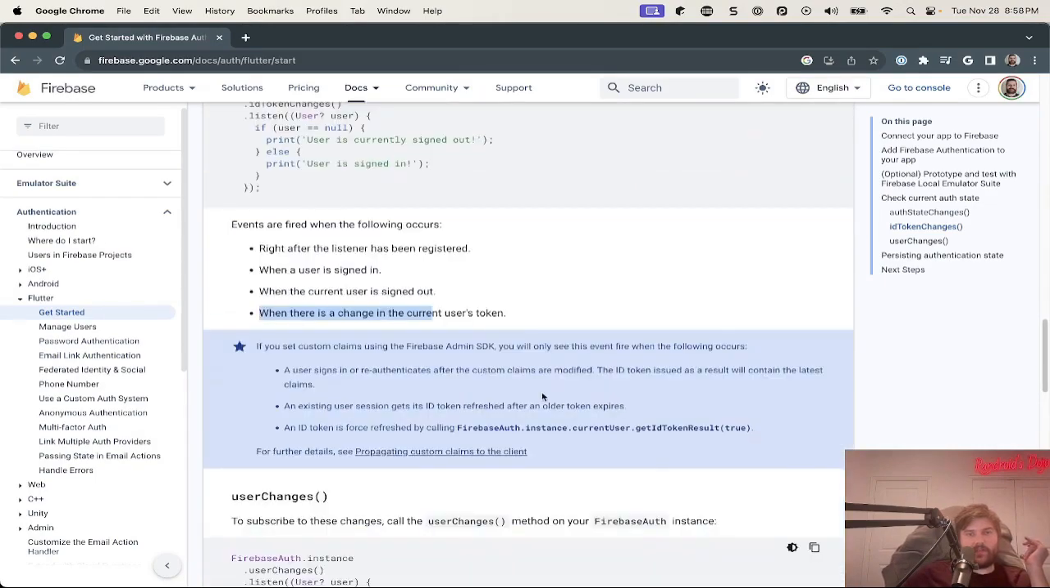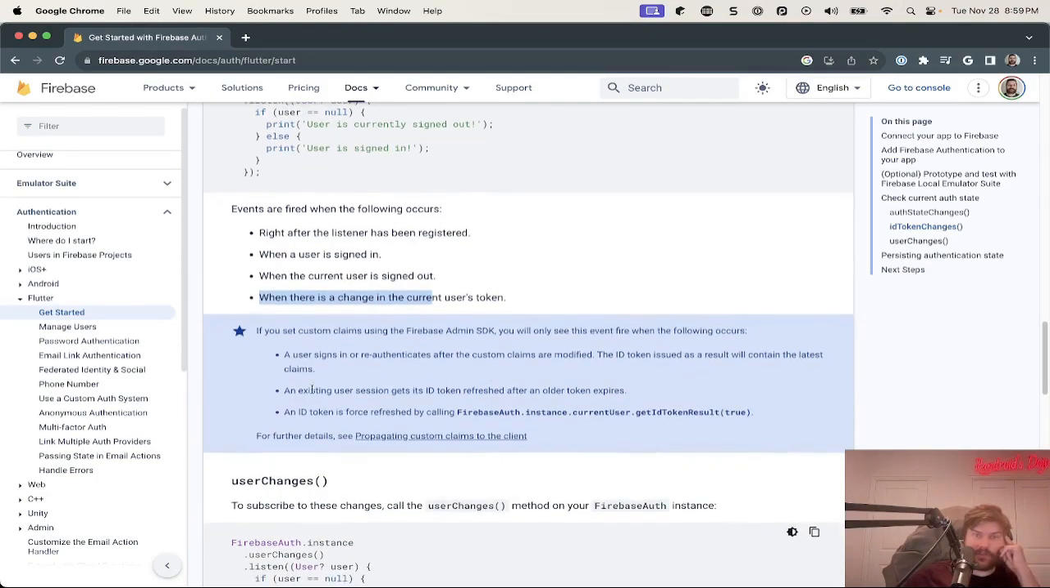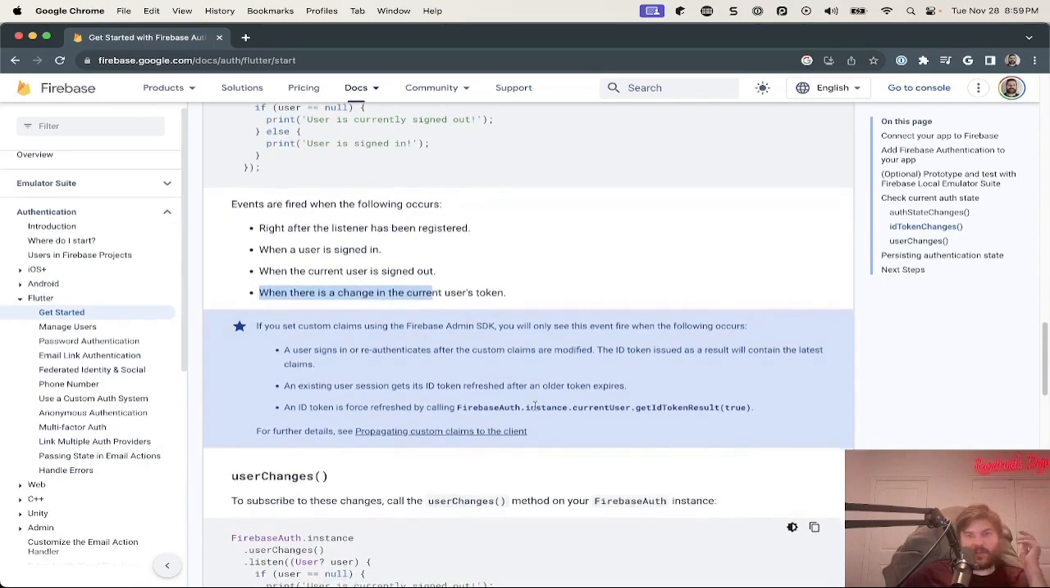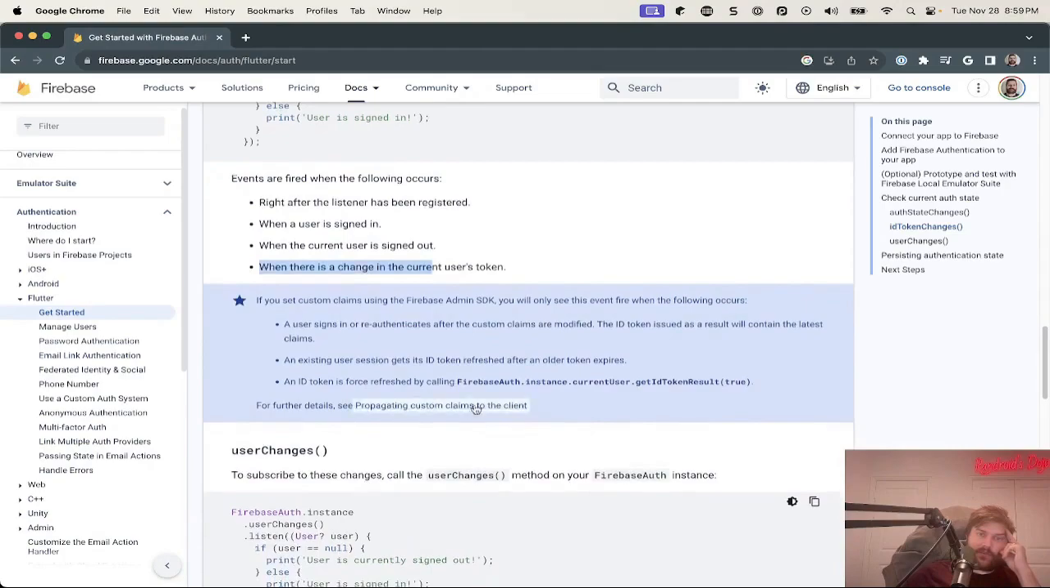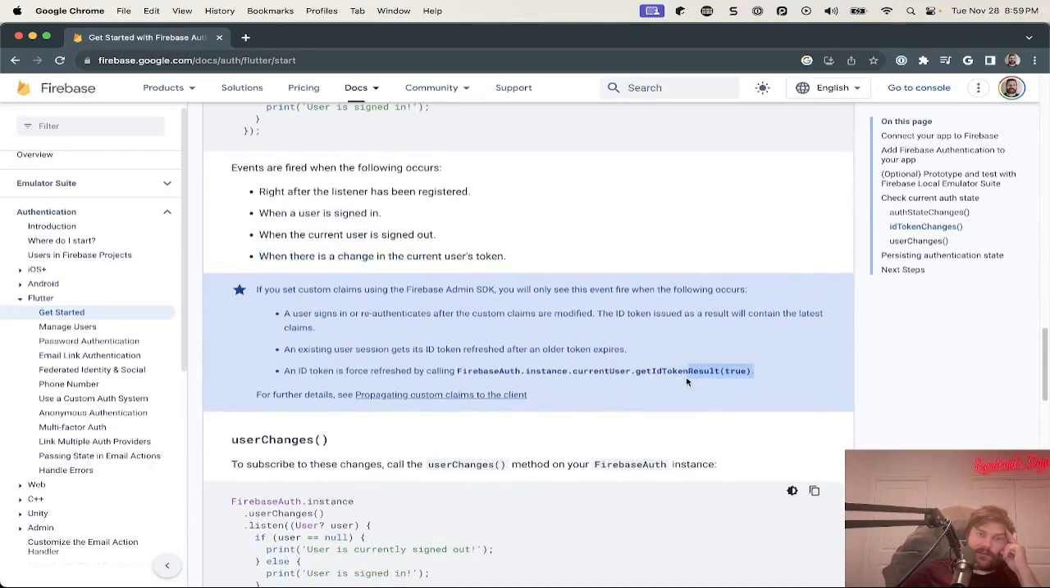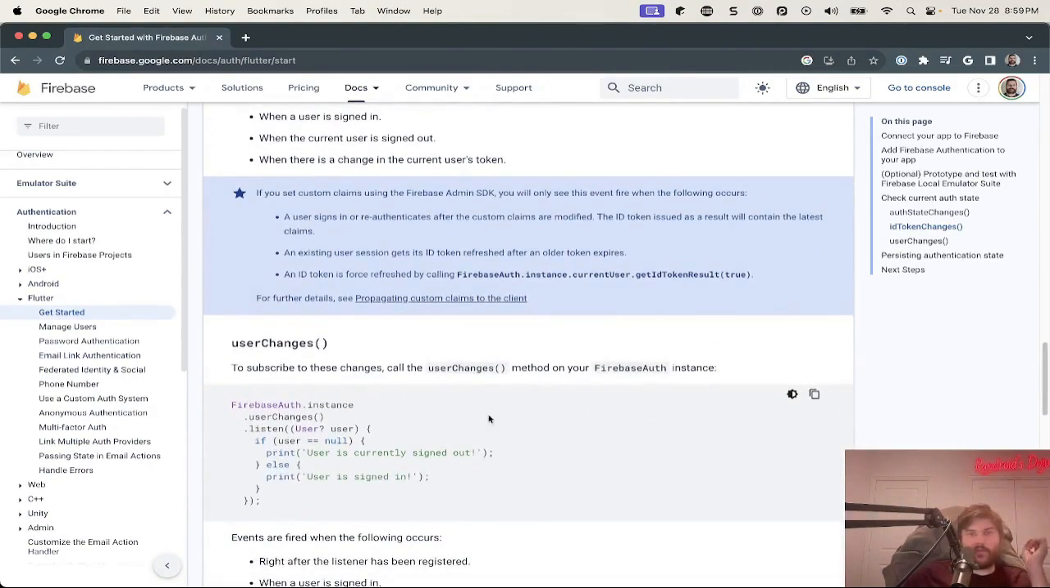If you set custom claims using the Firebase Admin SDK, you will only see this event fire when the following occurs: the user signs in or re-authenticates after the custom claims are modified. The ID token issued as a result will contain the latest claims. An existing user session gets an ID token refreshed when an older token expires. An ID token is force refreshed by using FirebaseAuth.instance.currentUser.getIdToken. Okay, cool. That all makes sense.